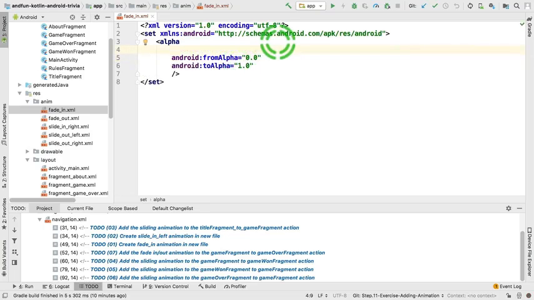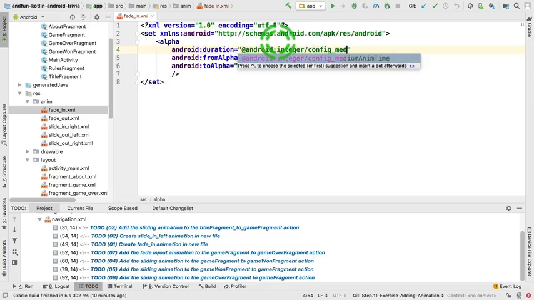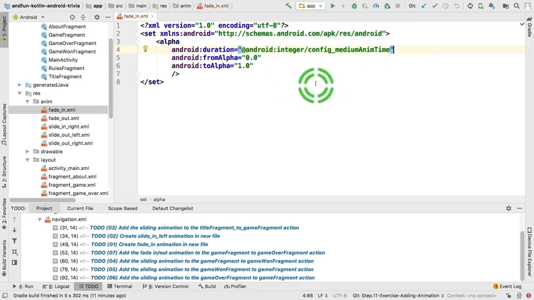We can also add an animation duration. Android provides standard integer value resources for fast, medium, and slow animations. These are referenced using @android:integer/config_shortAnimTime, config_longAnimTime, and config_mediumAnimTime. We add medium anim time here.